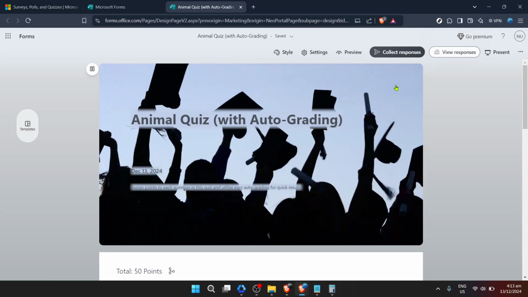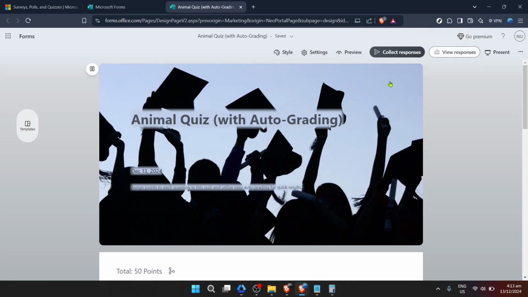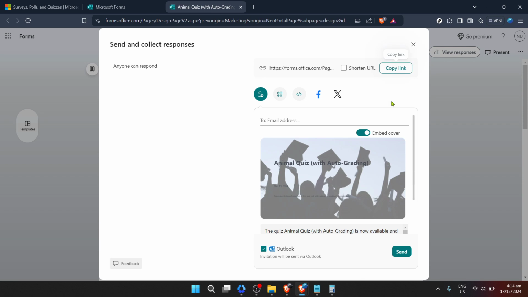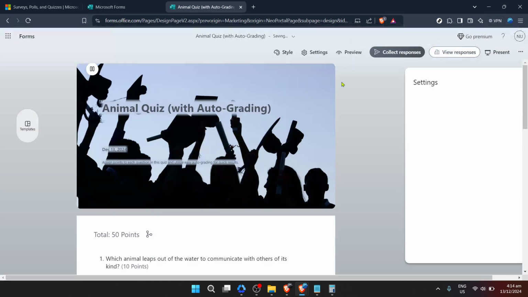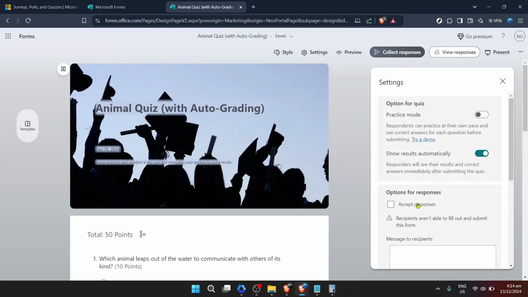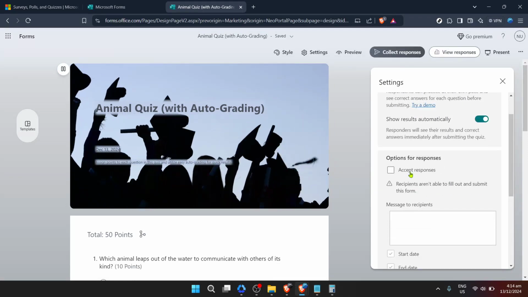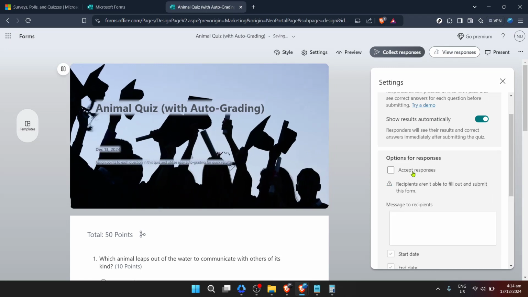To close your survey, simply uncheck the Accept Responses option. This action immediately halts any new submissions, effectively closing your survey to further participation. It's a simple click, but it's a definitive action that stops the collection of new data.